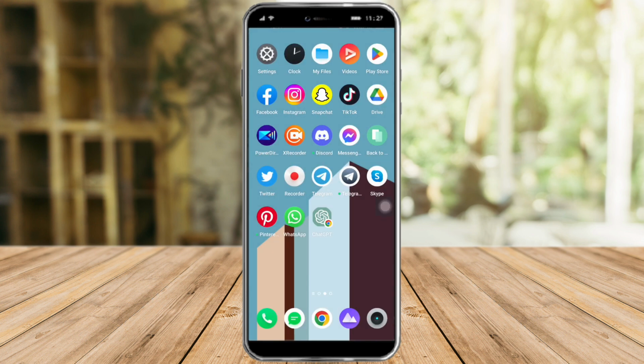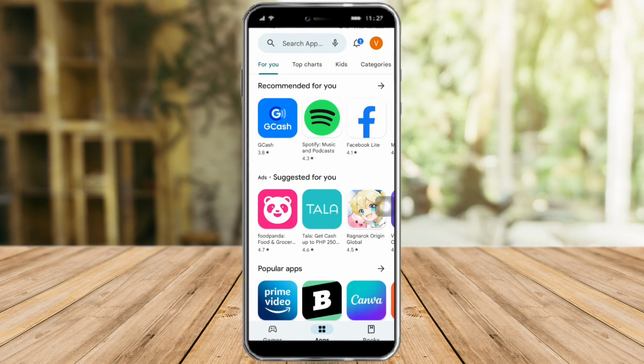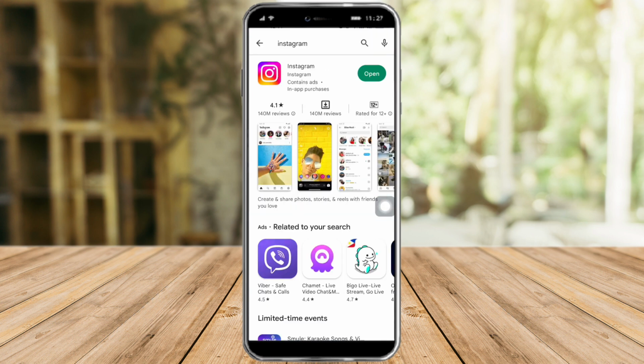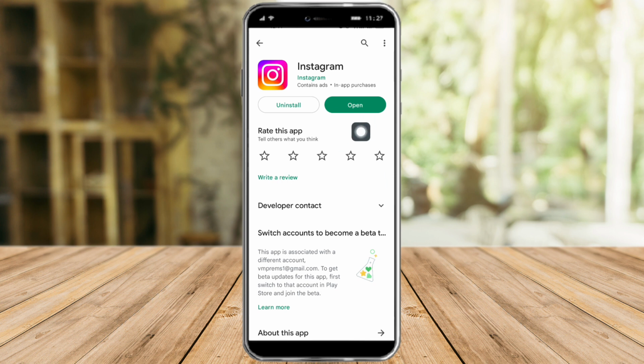And then after that, what we can do next is to go to Play Store, search in here Instagram, and if this has an update button right here, update your Instagram. But since my Instagram is updated, I can just head over and open it.